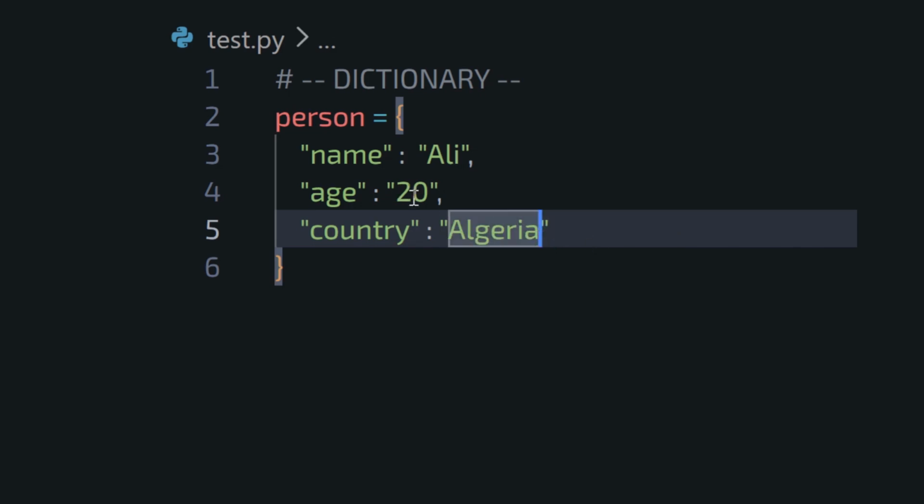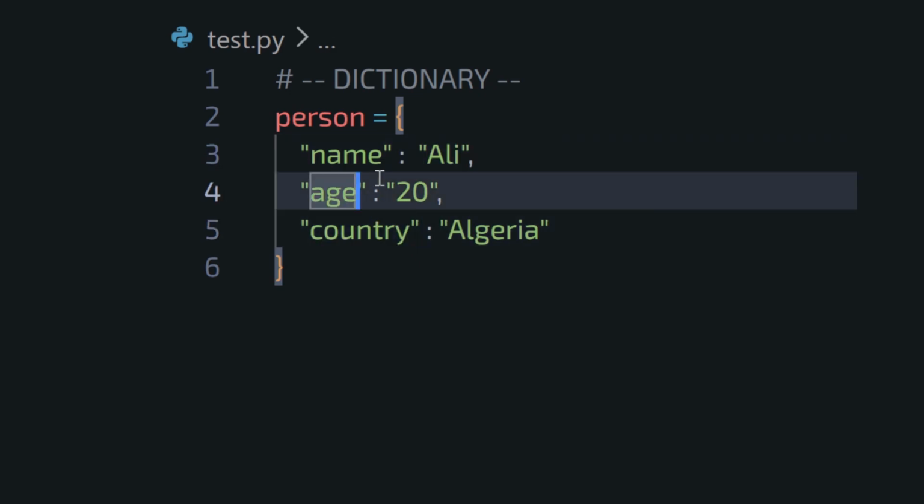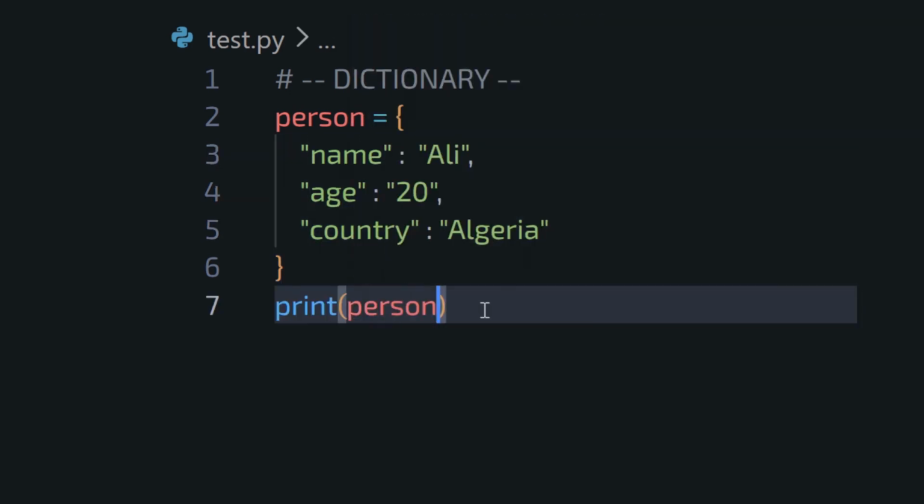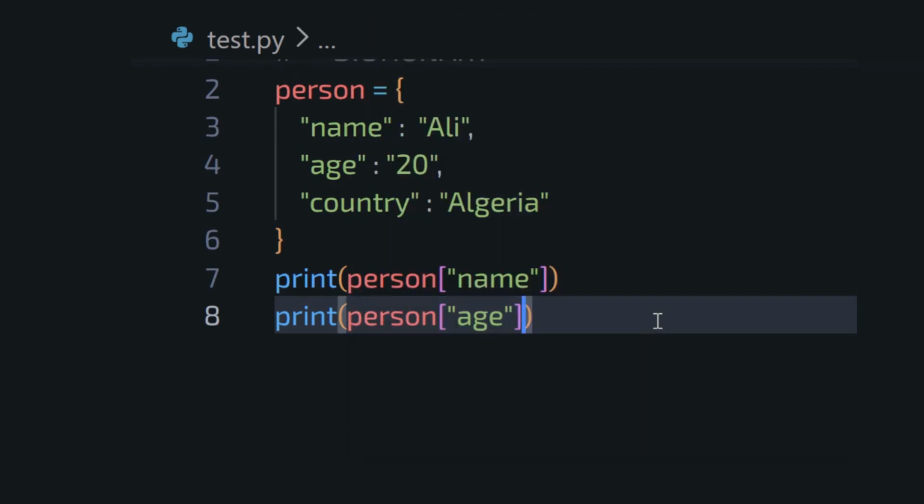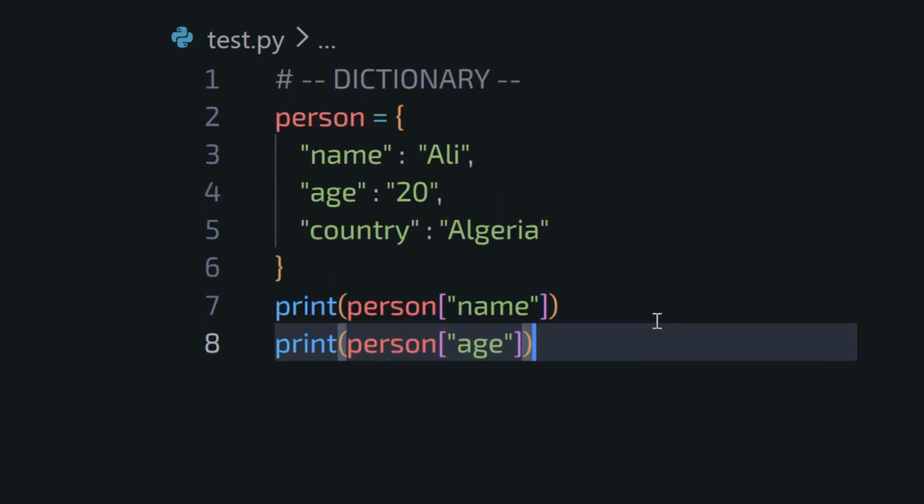Instead of remembering positions, you simply use the label. If you want the name, you ask for name. If you want the age, you ask for age. That's why dictionaries are so useful. They make your data organized and easy to understand.